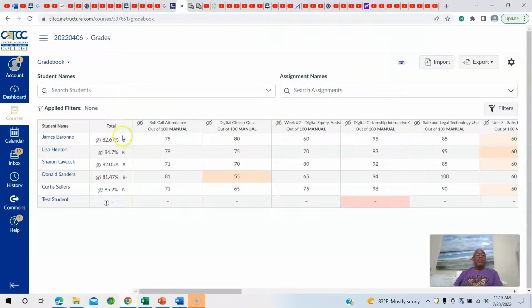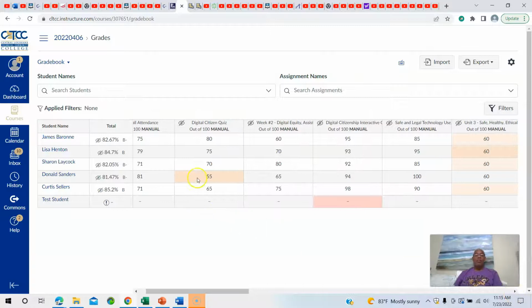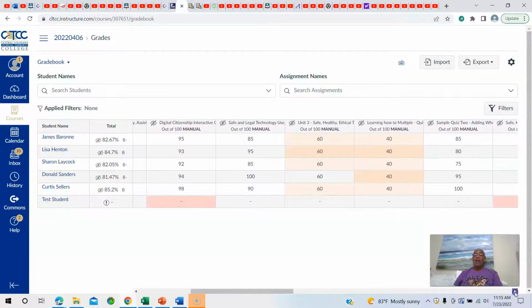As you can see, all your students have in the 80s, various types of B's in the courses, and you can see where a couple of quizzes were dropped during the semester. The lowest grade, Mr. Sanders made 55 on this test, and then he made 60.